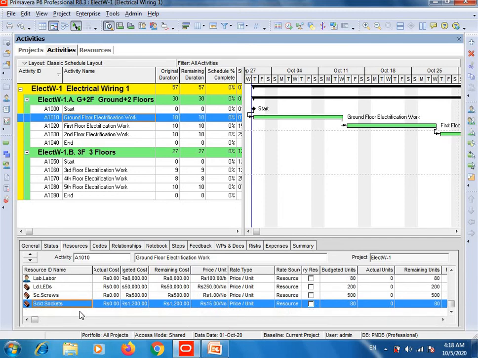Then sockets, for example we insert 100 sockets. Let's assume 100 sockets will be used in the first activity, and the per socket price is 15 Pakistani rupees. So the socket price will become 1,500 Pakistani rupees. So I hope that you got my point, how I did this calculation.